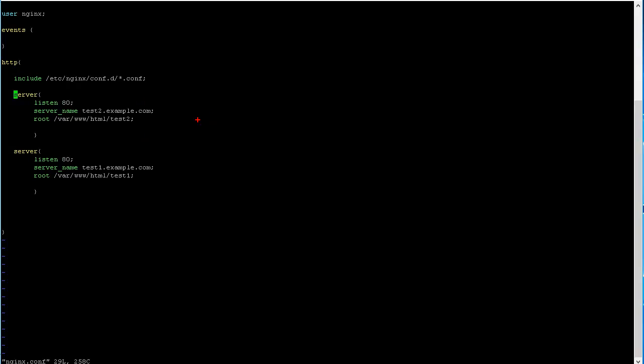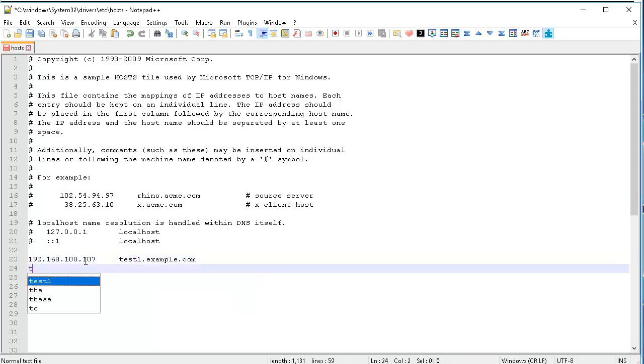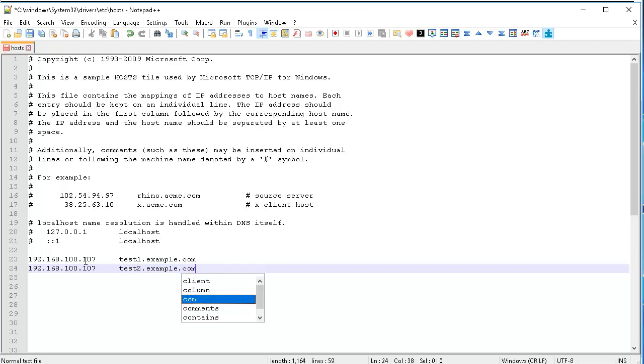Since there is no DNS record on the internet that points to test1 and test2.example.com, we are going to have to override our /etc/hosts file to point those names to this IP address. So we can do that by modifying the /etc/hosts file. 192.168.100.107 is test1.example.com. 192.168.100.107 is test2.example.com. Save this file.